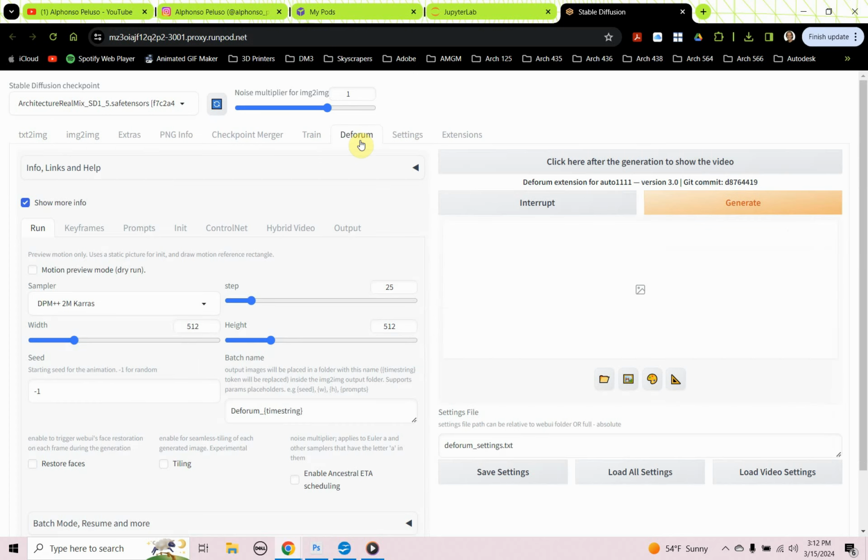So I'm going to click on Deforum, and we're going to cover the basics of Deforum that are found under this tab. Under Deforum, we have some sub tabs. We have Run, Keyframes, Prompts, Init, ControlNet, Hybrid Video, and Output. We're going to start with Init.